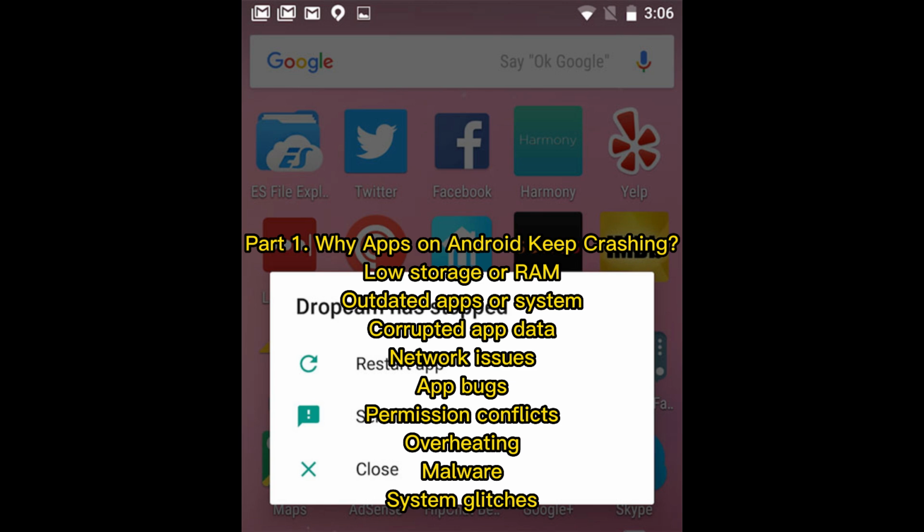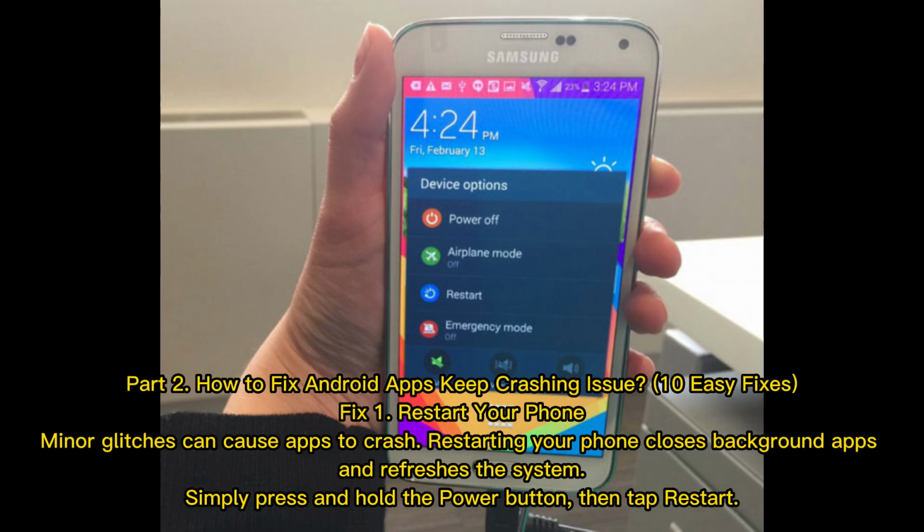Part 1. Why apps on Android keep crashing. Low storage or RAM, outdated apps or system, corrupted app data, network issues, app bugs, permission conflicts, overheating, malware, system glitches.